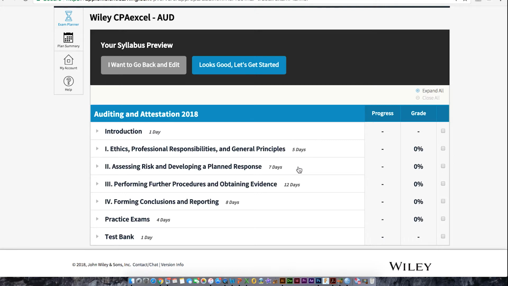Then we move down into section 2. They're clearly telling you there's 7 days for that. And then section 3, you've got 12 full days. And then that section 4, 8 full days. And then two practice exams, they're giving you 4 days down here and then 1 day of test bank. So they're laying it out for you really nice and clear so that you can see.